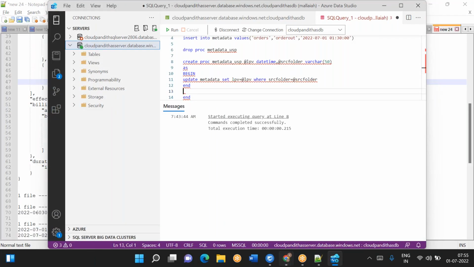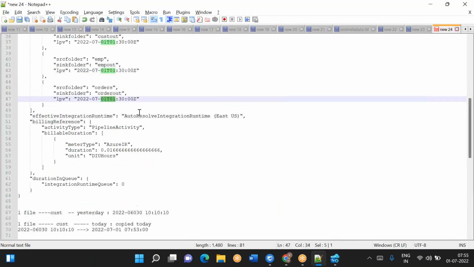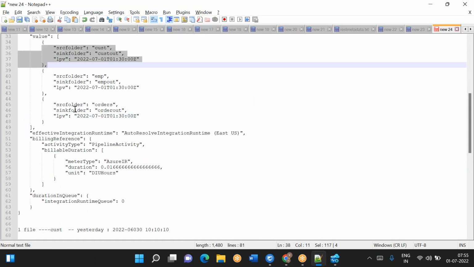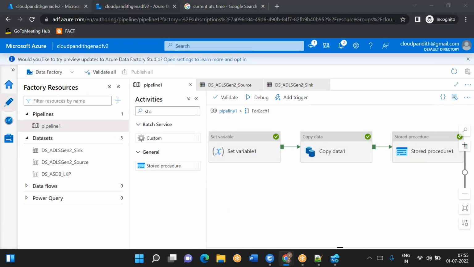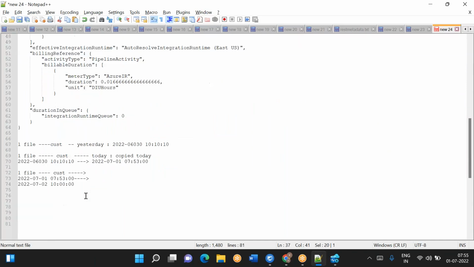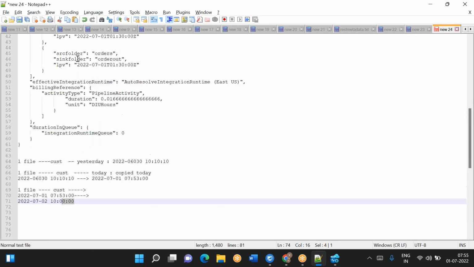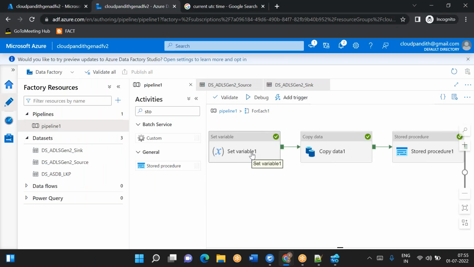Now you pass all this information to the lookup activity. Lookup will read all this metadata as items: item 1, item 2, item 3. Pass it to the for each, and for each will give them one by one. But in this we have only the last processed value. We need two things: a from date and an end date. The from date we will get from the last processed value in the metadata, but we also need an end date.